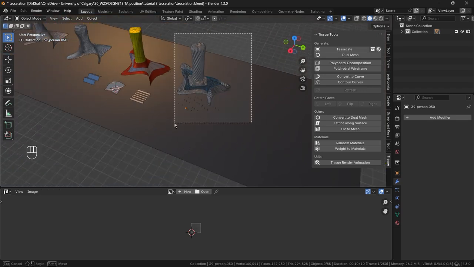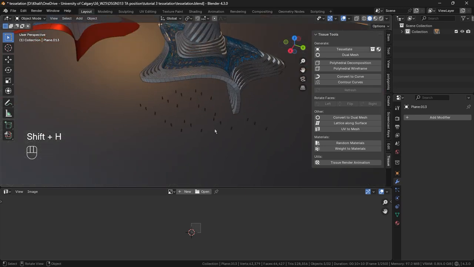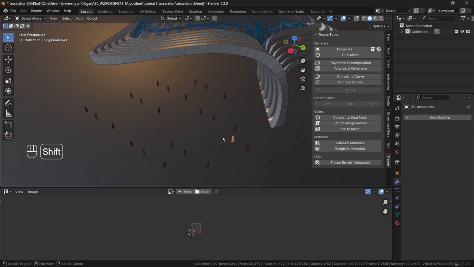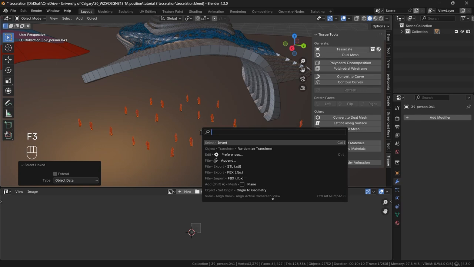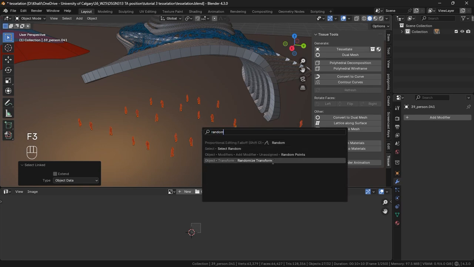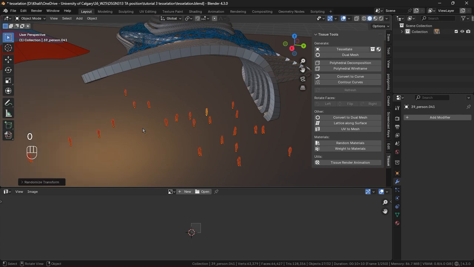Then I select the final product and then Shift H to isolate them, and then click one of them, Shift L object data for the linked, and then I will look for randomize transform, and I will randomize the location and randomize the rotation like this, 200 degrees. And that's it. We have them all randomized.